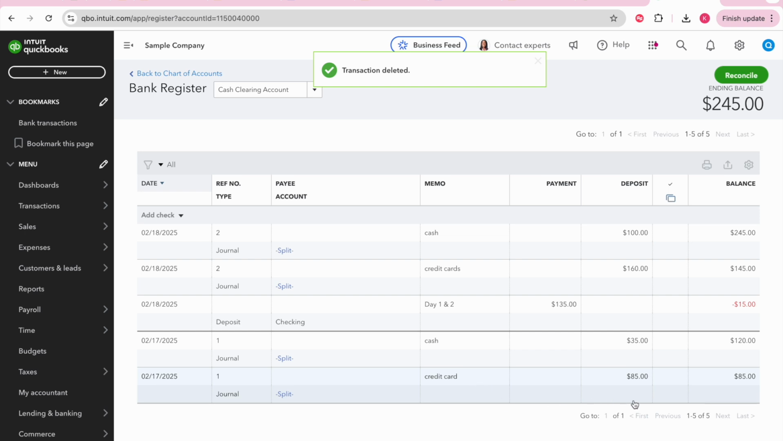So now you can see, here was day 1, our journal entry, and this was our credit card of 85, our cash of 35, and then here's our day 2, credit card 160, and cash of 100, and then this shows our checking where we deposited that $135 of cash. So when the credit card processor deposited the 85 and the 35 and those came in the bank feed, you would categorize those as cash clearing, and those would come in here and this would zero itself back out. So this gives you the opportunity to be able to reconcile things at the end.